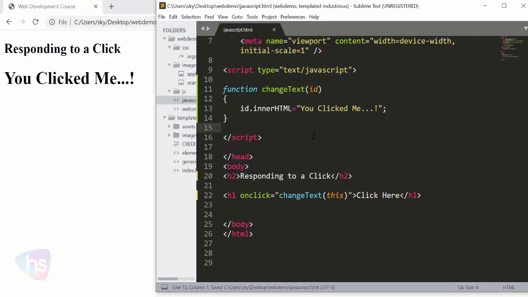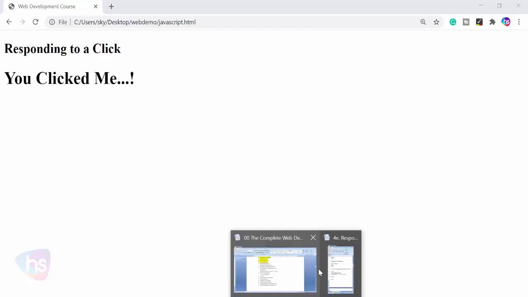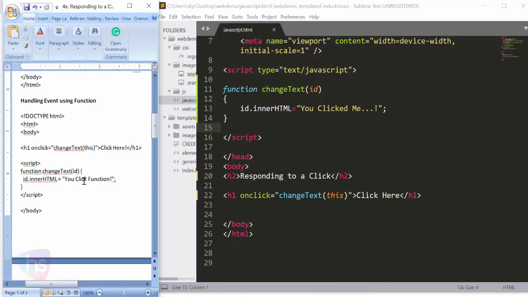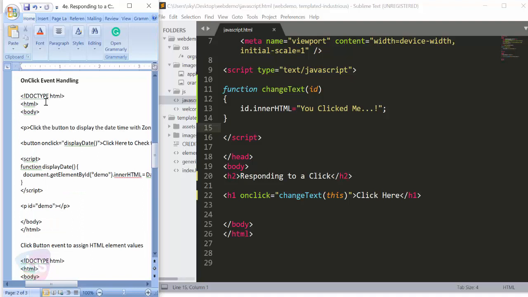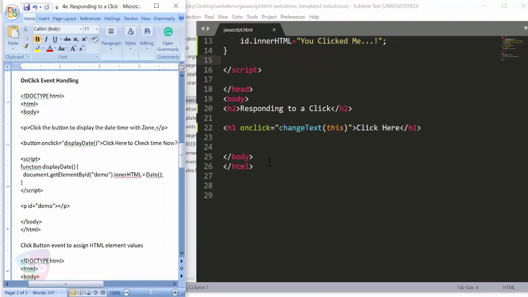In such a way, whenever you want to call on click events in JavaScript, it's very simple. These types of very simple functions you should try to practice at the initial stage. One by one, you will learn very quickly. Now, on-click event handling. In the next lecture we are seeing how on-click event handling works.